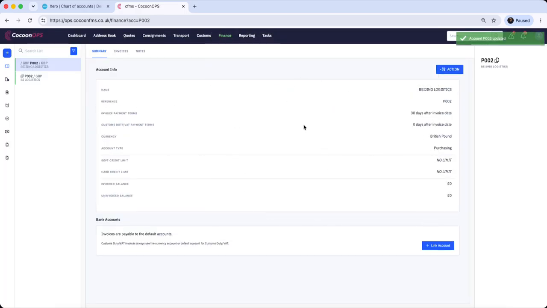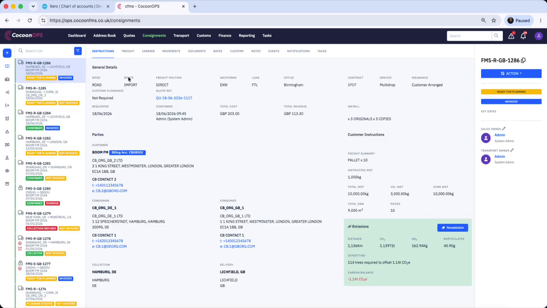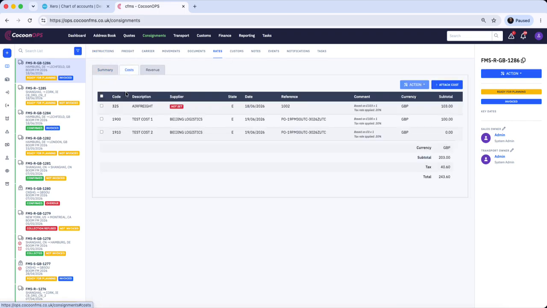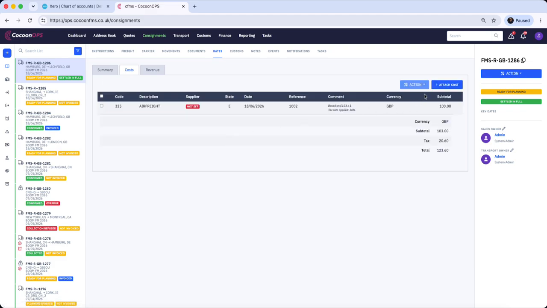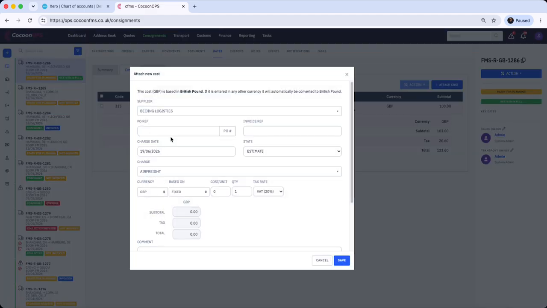To create a purchase order, at the moment at least, you first have to have one cost set up to create the PO. So I'll jump into this shipment here and then jump onto rates, go to costs. You see I've already got some costs set up here. I'm just going to remove those just so it's clearer what we're doing. In here, I'm going to select the customer. Then you can either manually type a PO in, or you can generate a PO.